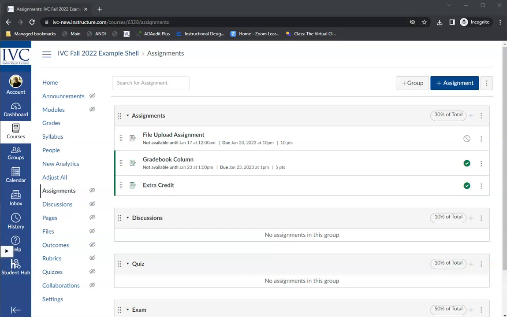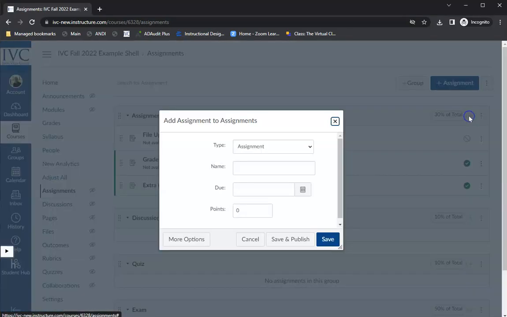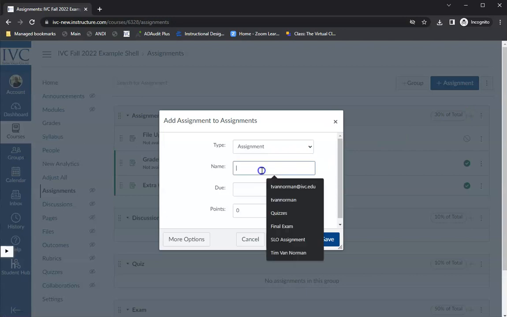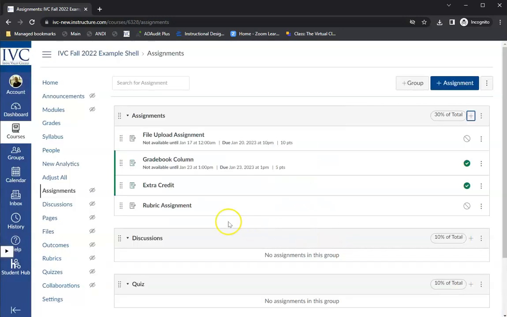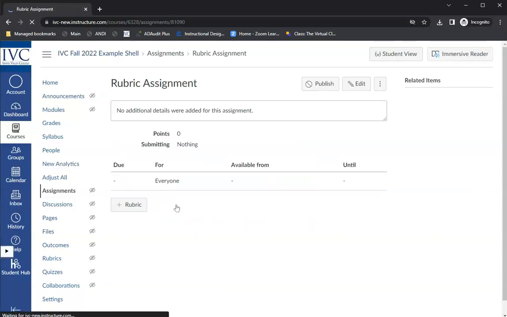To create an assignment that uses a rubric, click on the plus next to assignment and call it the assignment you want. I like to actually save it at this point and open it so that I add the rubric right away.